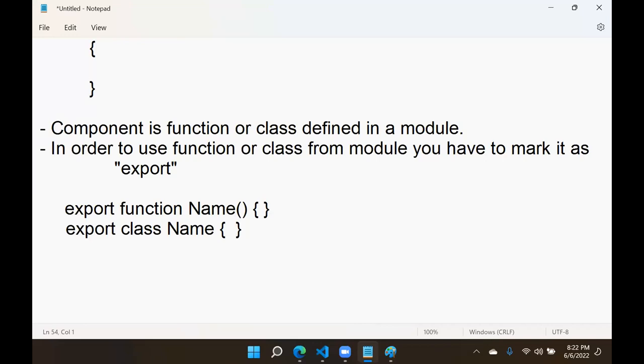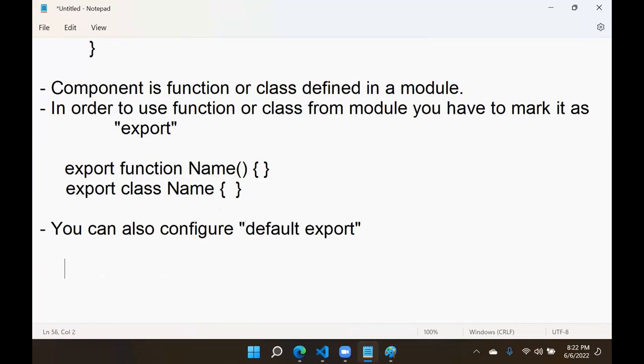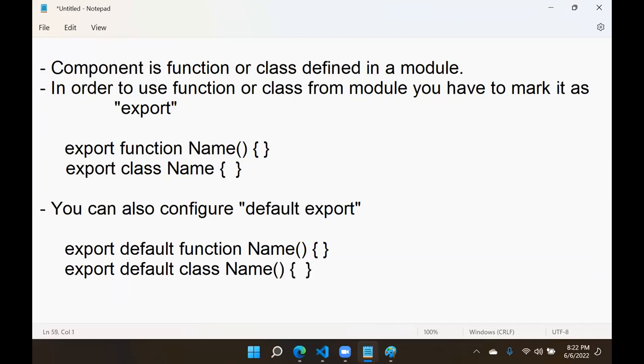Now, another important concept here: in order to use a function or class from a module, you have to mark it as export. And I hope you learned in JavaScript that you can also configure a default export, right? That means you can configure export default function and the function name, or export default class and the class name. The JavaScript module system teaches you exporting default functions and default classes.